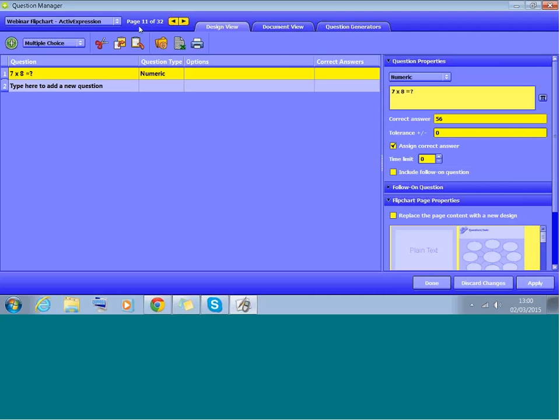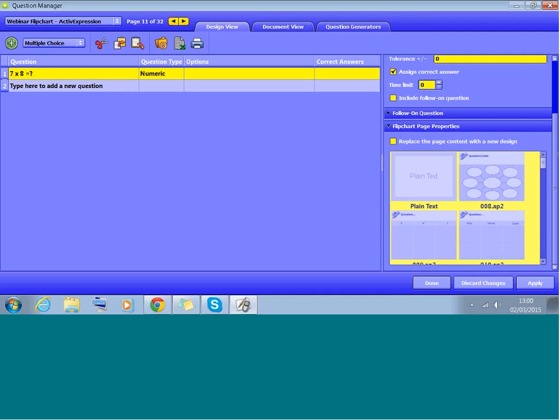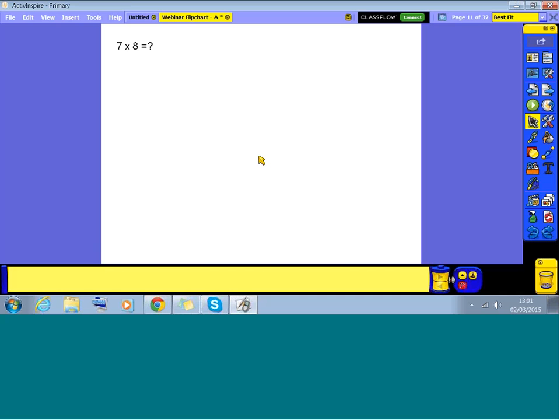You can see on page 11 of 32, this is my flip chart name. It's numeric. If I scroll down here, I've got some other options. If you're setting this up, it's always a good idea to replace the page content with a new design, because otherwise the question won't appear on the page. So I could use plain text, for example, because I'm just looking for plain text. Once I've made my changes, I simply click apply and then press done. And there you go, 7 times 8 equals that.